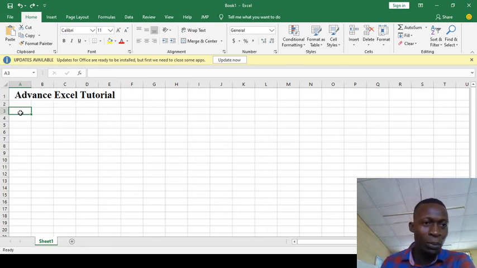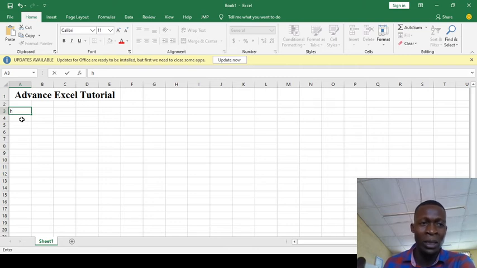To enter a value into an Excel cell, what you simply need to do is click on a cell and press any button on your keyboard, and you see you have entered it. But we have various types of content. We have text and we have numeric.